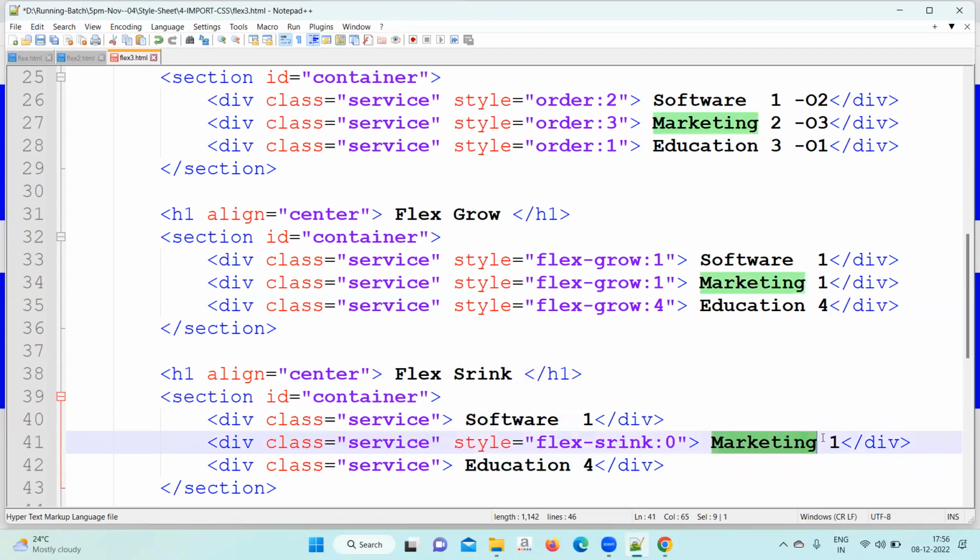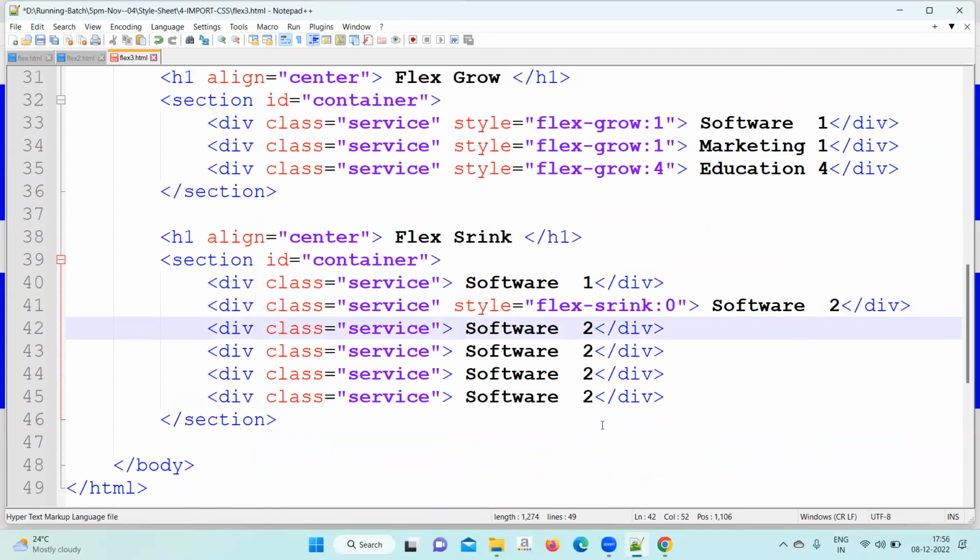Software 1, software 1, software 1, or 1 can be 2, 3 also, but let it be the same text. 4, 5, 6.